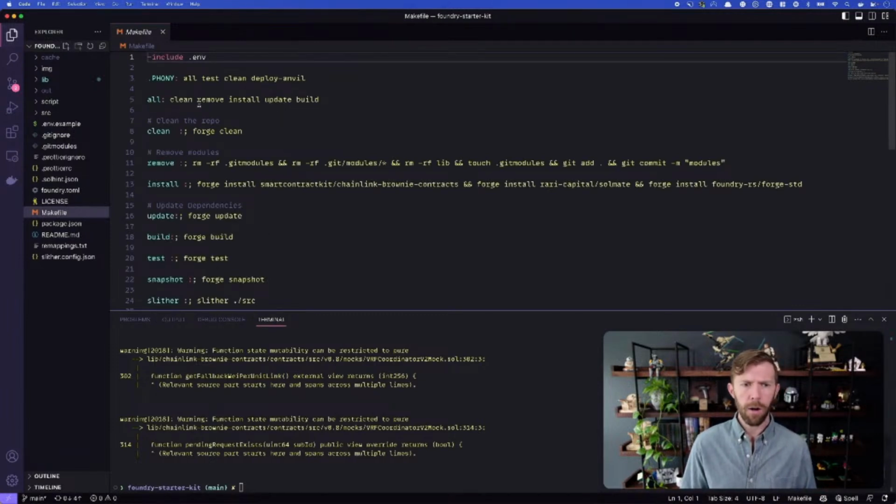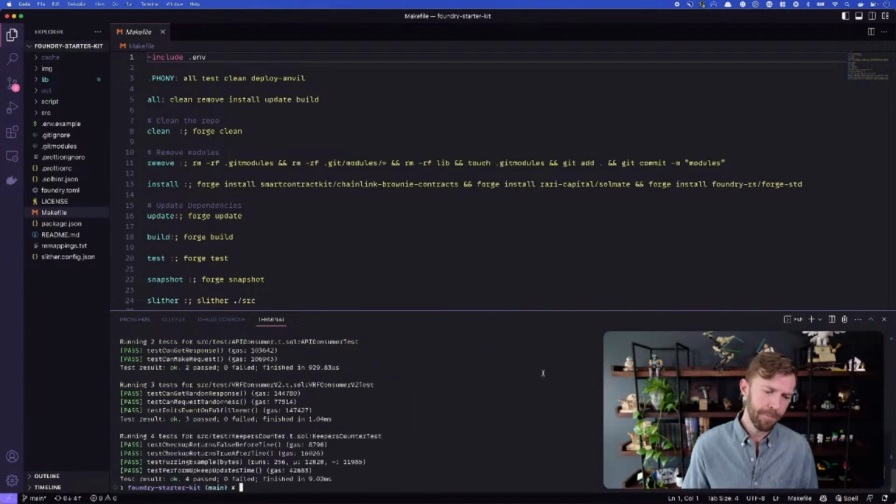So make all runs clean, remove, install, update, and build. So what does clean do? It actually just runs forge clean behind the scenes. Remove removes these files. Install runs forge install for a few different contracts. And then it runs build, so that runs forge build. If we run make test, it's the same thing as running forge test. But let's run make test because it's a little bit shorter to type.